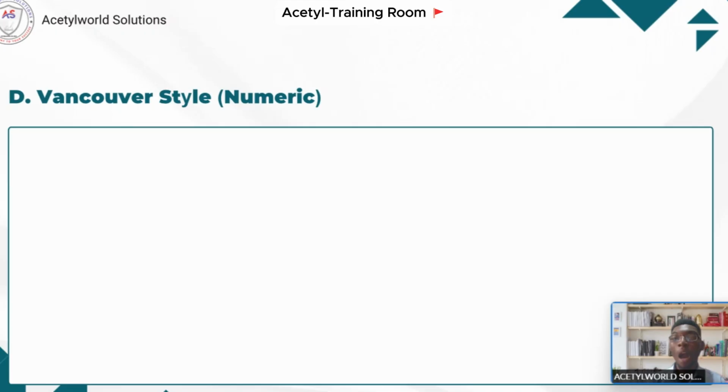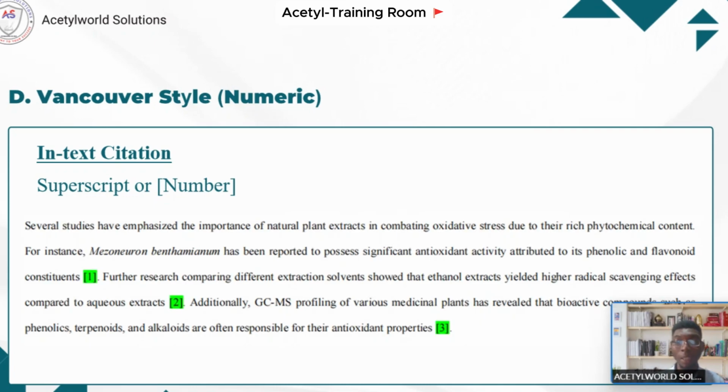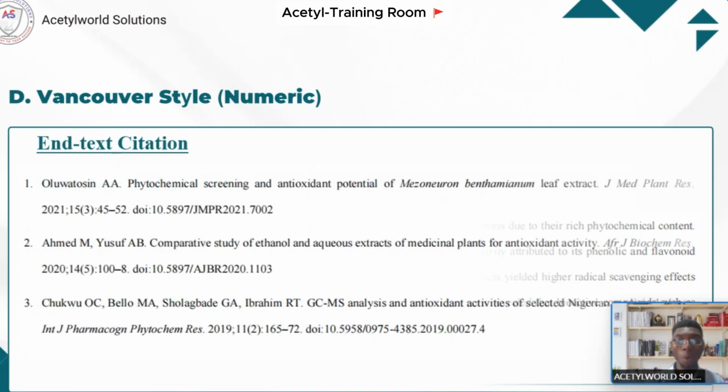Now the Vancouver styling, which is a numeric styling. In this one also, you use superscript or use a box bracket with a number inside. This one is also very common in your journals. You'll be seeing something like this, 1, 2, you can see them like this. Then they will also list what one is standing for, which reference is allocated to one, which one is allocated to two, which one is allocated to three, and so on.